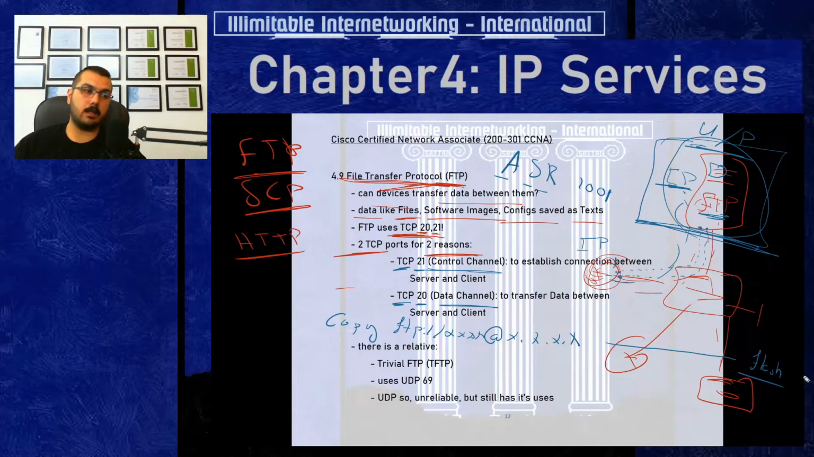Okay, instead of transferring the new iOS image using a USB stick for each device locally, you can use FTP, remotely from where you are sitting. Just access your devices and copy the iOS image from the FTP server. It will then be distributed to all your network devices.